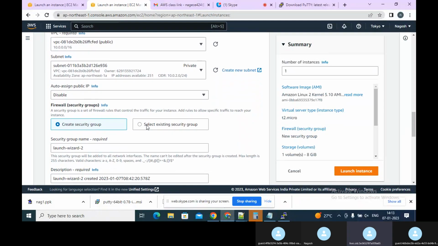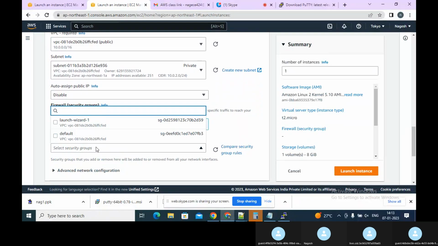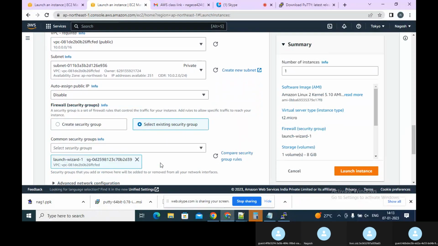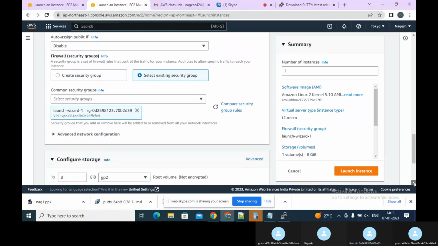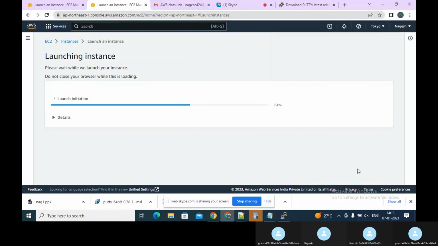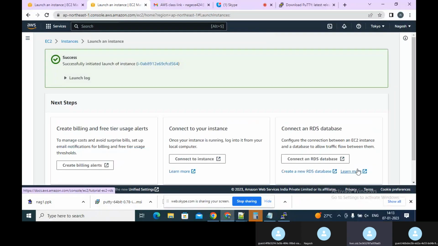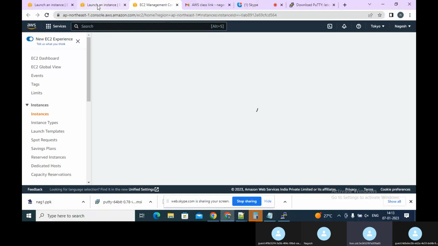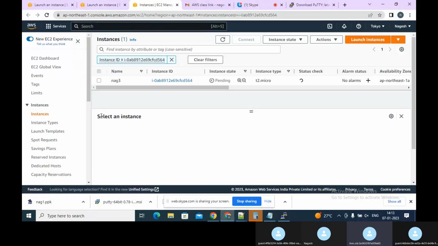Use the same existing security group. Now launch wizard one. Yeah, now launch it. So now go to the instances. Close that, remove that filter and open the instances.